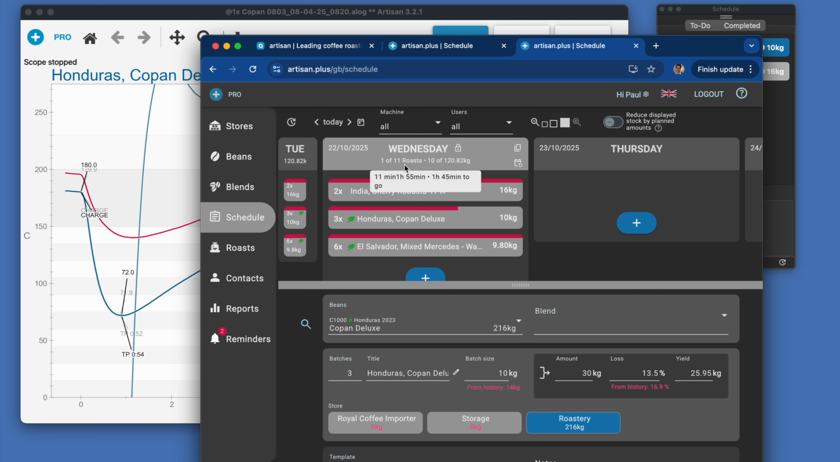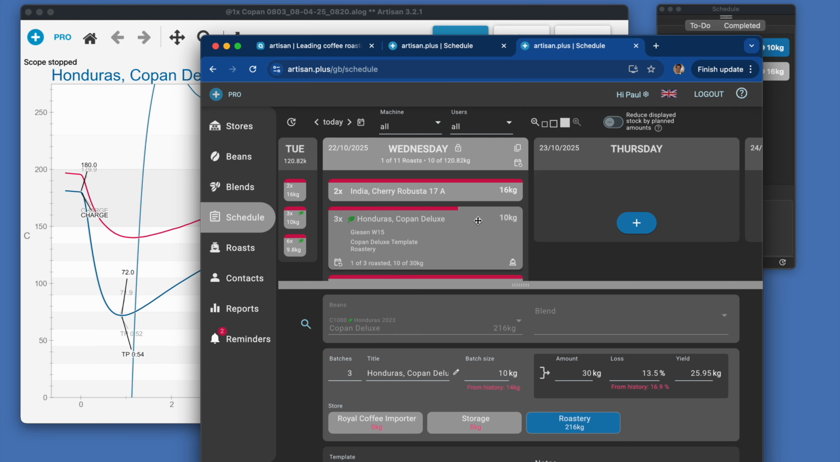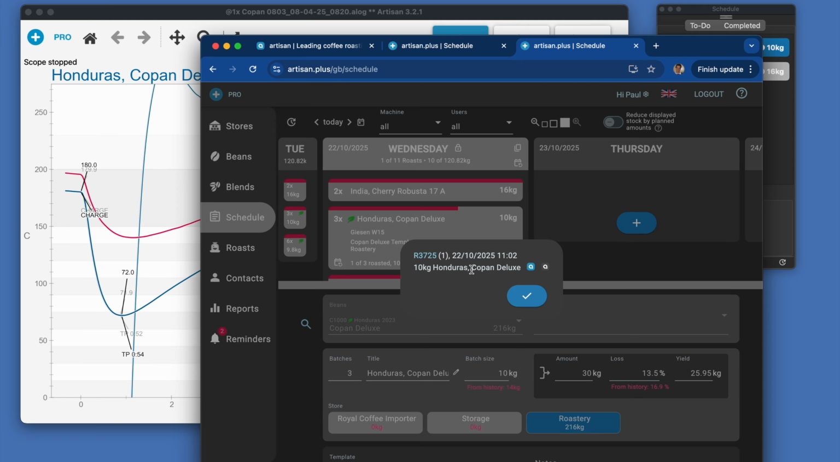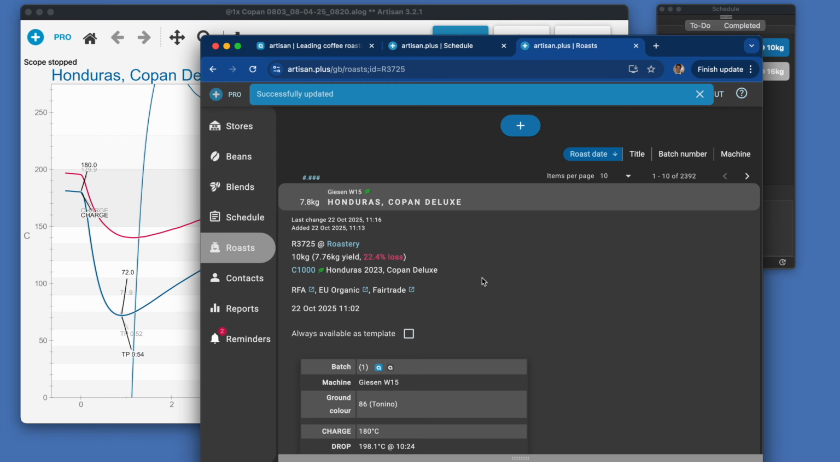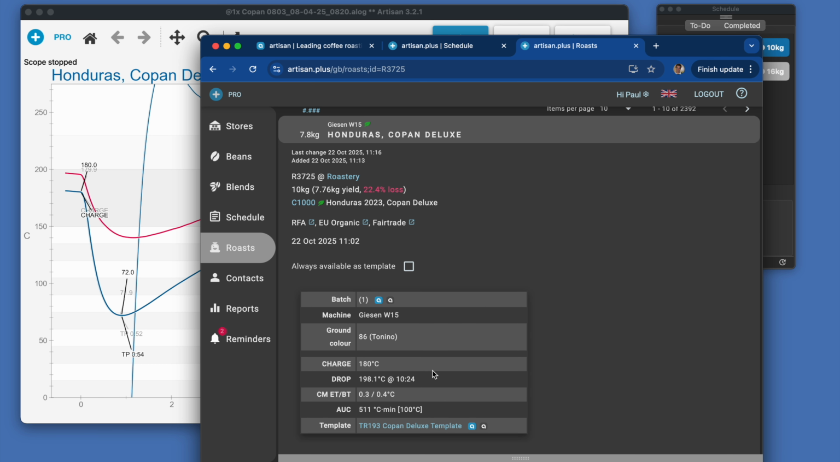We are also informed that one of the 11 roasts has been executed, and specifically one of the 3 roasts of this item. For even more information, we can click on this little roaster icon here and directly see the list of roasts associated with that particular item. And we can directly jump to that roast to see more information. Let's do that, and we can see our roast of 10 kilograms with a relatively high loss, that's why it shows in red, and the information, for example, the ground color and also the template that has been used for that roast.